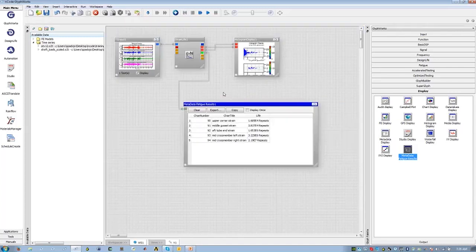Another thing that's useful to look at, of course, is life and repeats. Life is just the inverse of damage. So here we're just looking at, on a per channel basis, how long various channels are predicted to last. Channel 90 is expected to last about 17,000 repeats until a crack is predicted to initiate at that location. And you can see that we have a readout for all of those channels that were sent in. Okay, so that's GlyphWorks Fatigue in a nutshell.